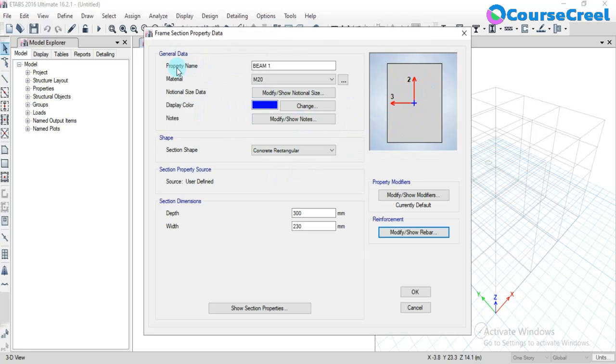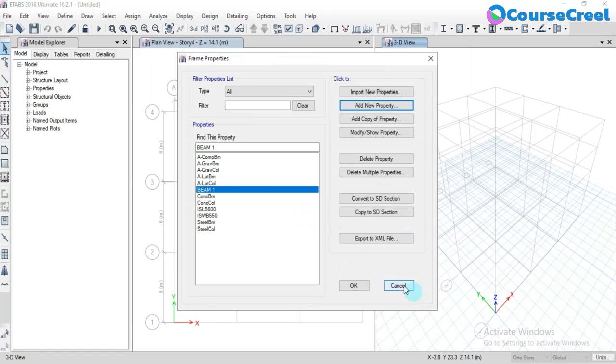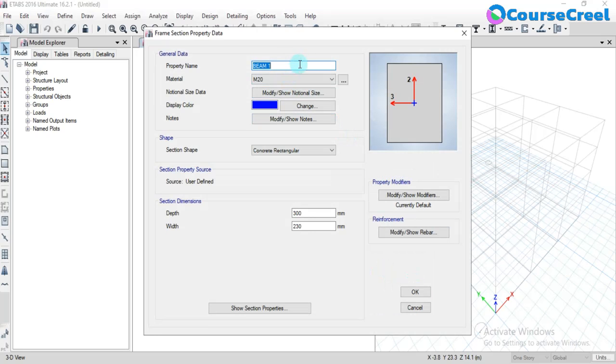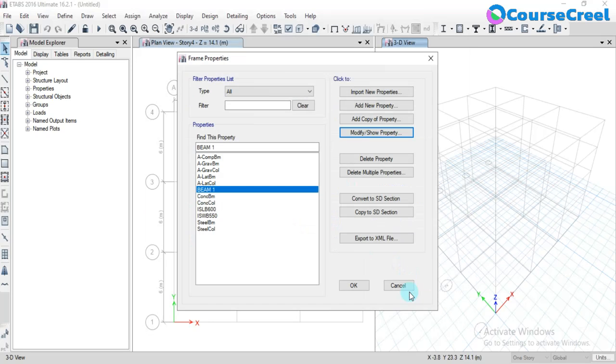We have created the property name, the material is M20, and these things we will be discussing later. The width and depth have been discussed, and we have assigned the reinforcement data also. So click on OK. Say for example you want to modify that, then click on Modify or Show Property, and whatever rename you want to do there, or if you want to change the material type or depth, or change the dimensions, you can change it here and click on OK.